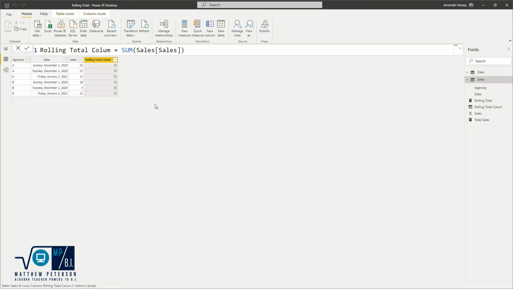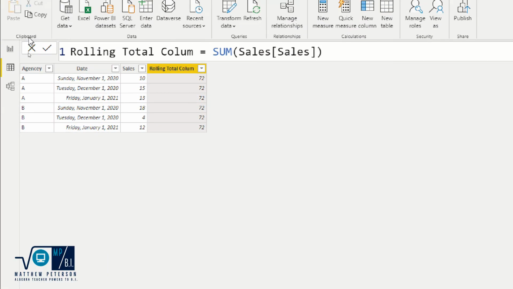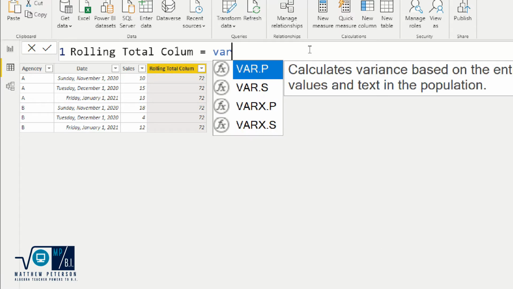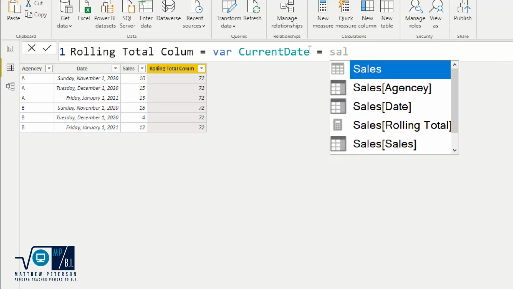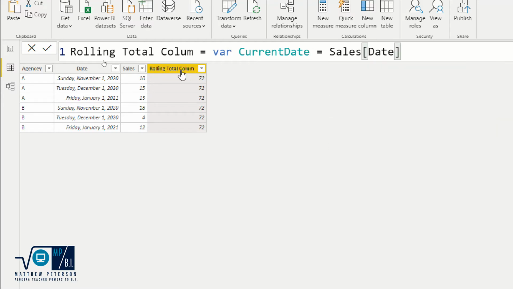So we'll get rid of this here, and we'll zoom back in, and we're going to make this the appropriate column. I'm going to use variables because it's a little bit easier to understand our formulas that way. So I'm going to use a variable first, just var, and I'm going to call this the current date because I want to reference the current date that we are on for every single row. And to get the current date, I'm going to say the current date is equal to the sales date column, so it should reference whatever date is currently running the calculated column formula.